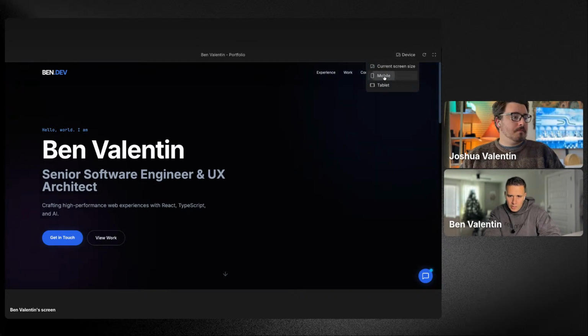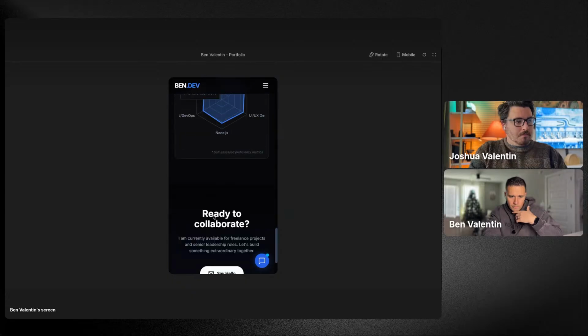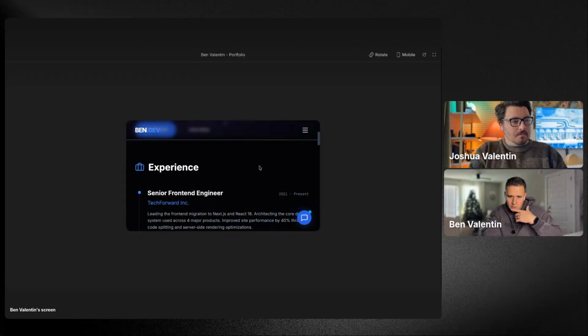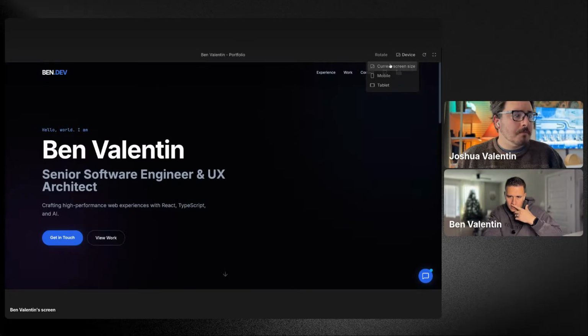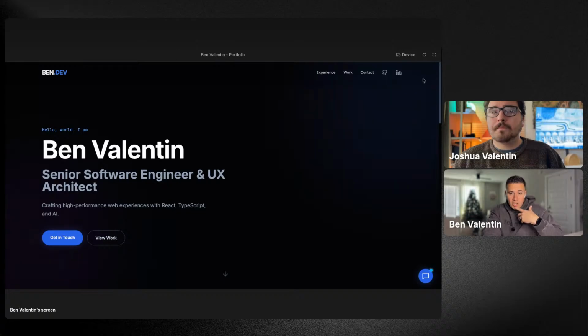But it's fully mobile responsive in here. Looks great on mobile. Rotate, tablet. Yeah, I'm a huge fan. That's sick.